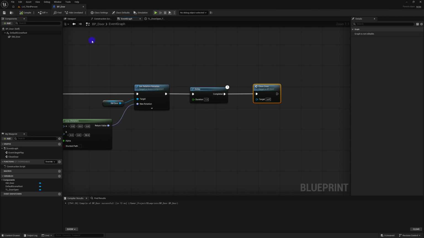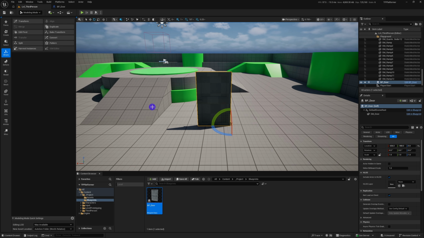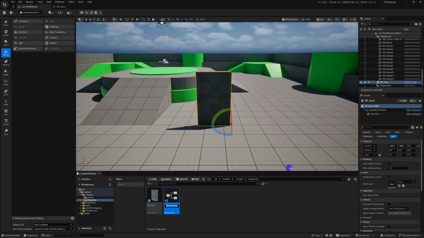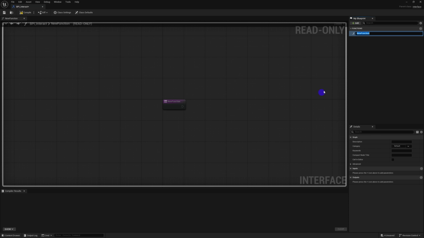So let's go back to our third person level, and in our content browser, we're going to right click. We're going to go to Blueprint and click Blueprint Interface. We're going to name this BPI for Blueprint Interface _ interact. Hit enter and double click to open it. We want to name the function interact. Hit enter, hit compile, and then save, and then close out of it.